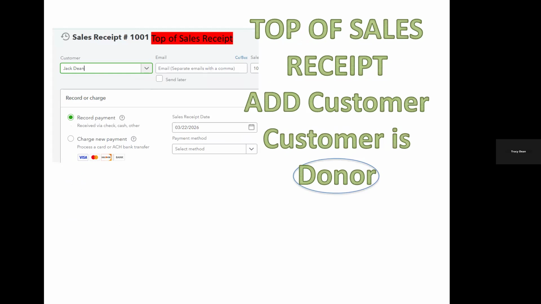This is a fairly new screen. As of March 2026, that's when I saw it. So again, this is a fairly new screen. And you can record your payments as cash, check, other.